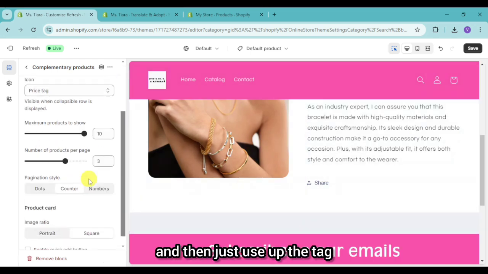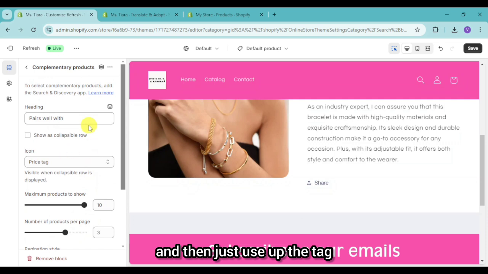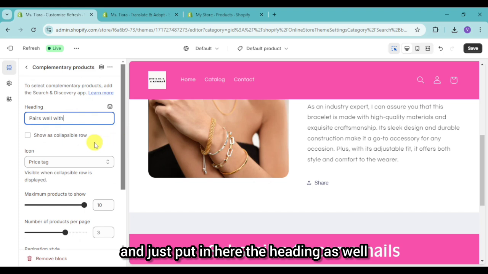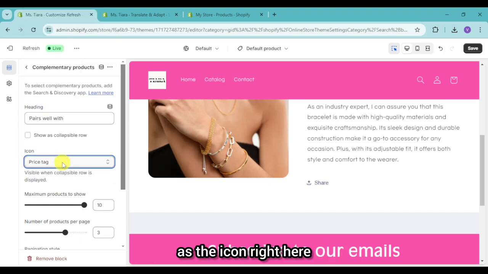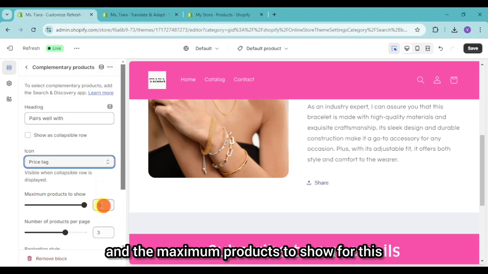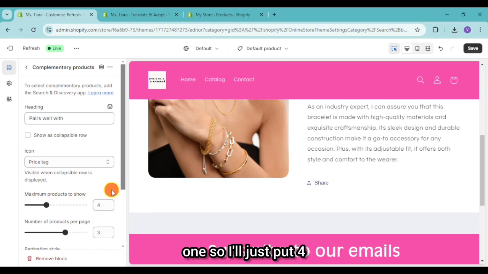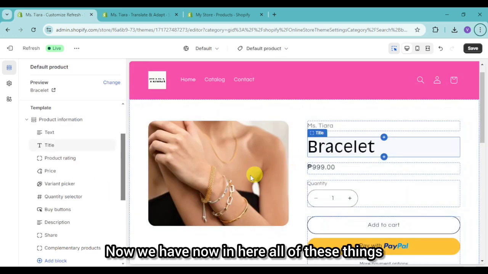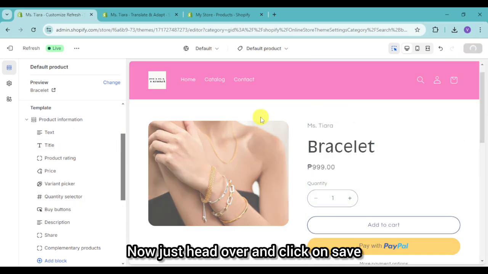So you can head over and then just use the tag word or the price tag and just put in here the heading as well as the icon right here and the maximum products to show for this one. So I'll just put 4. Now we have in here all of these things. Now just head over and click on save.